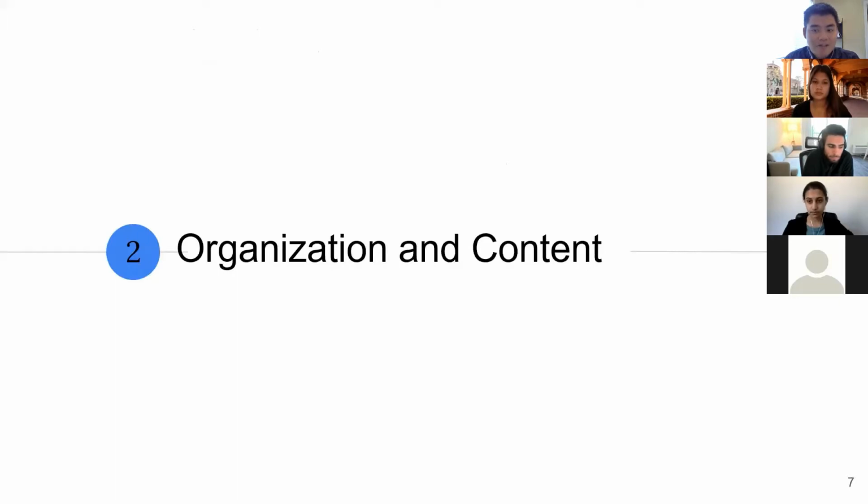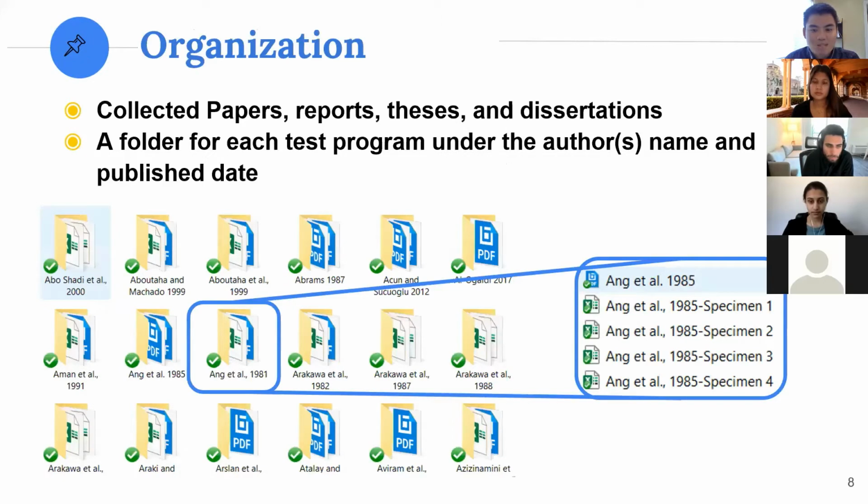And now I'll talk about how the database is organized and what content we collect. So first, we collect research papers, reports, theses, and dissertations on reinforced concrete columns and organize them alphabetically based on the author's last name. And what you see on the slide is a screenshot of our folders. In each folder, it contains a report or thesis or dissertation, and then some Excel sheets on the columns' backbone curves. So in each Excel sheet, there is a backbone curve.